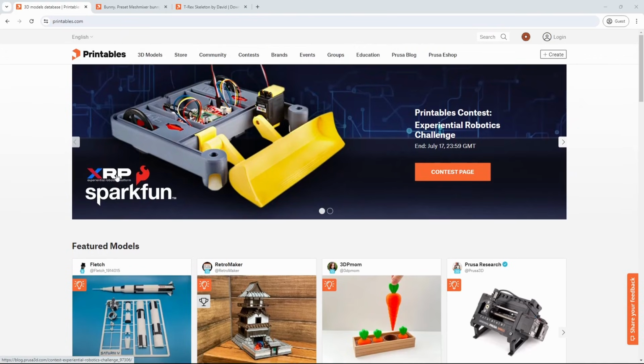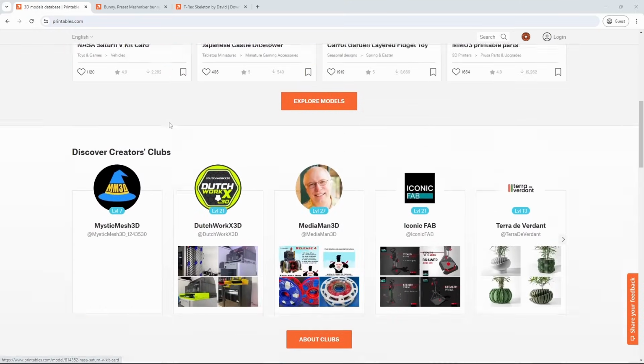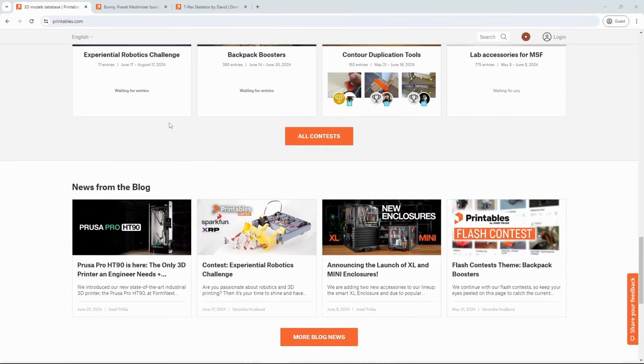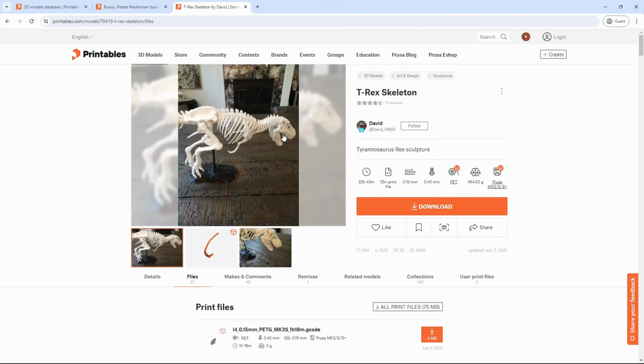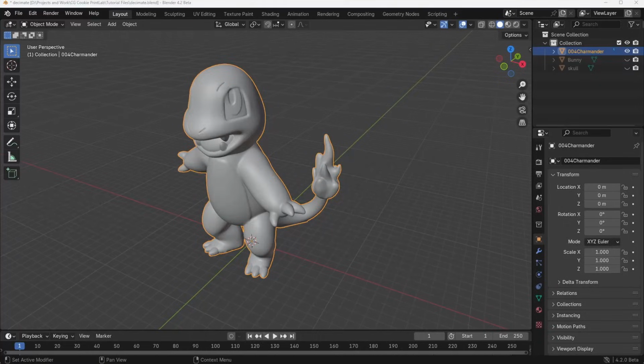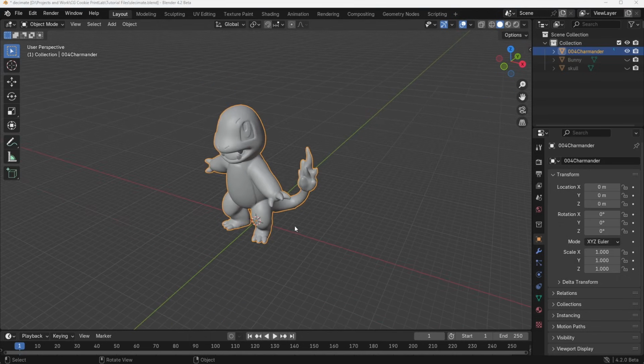So go to printables.com and download 3 high detailed models that you want to turn into low polygon art. So for example, I found this bunny by Best Codes and this T-Rex skull from David, and I'm just going to print off the top of this. And you don't have to use other people's models. If you have your own models, you can also do the same thing. So I have this Charmander here that I'm also going to make low poly.